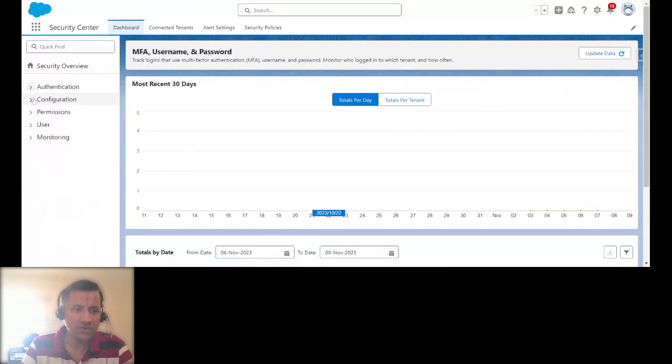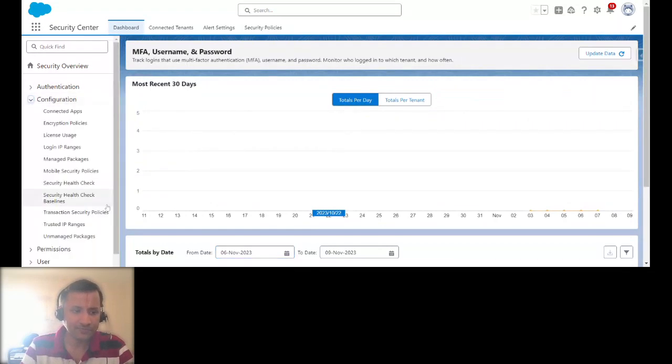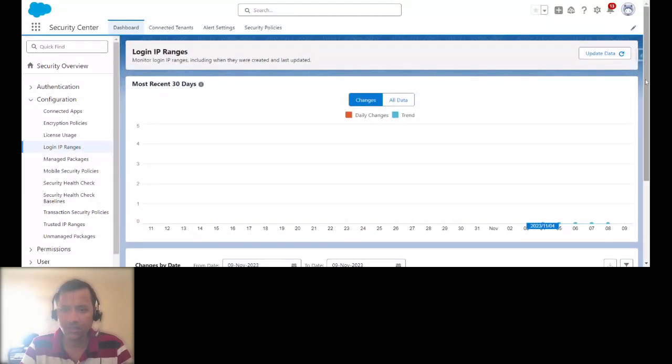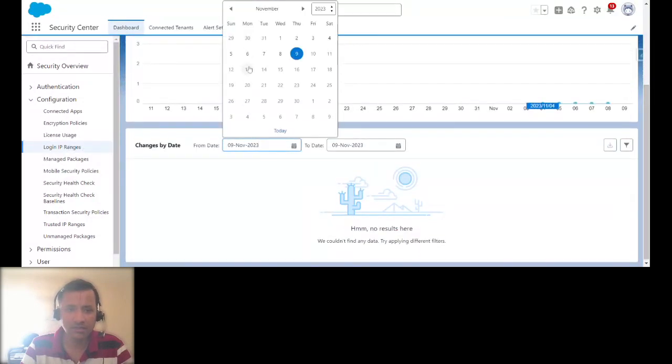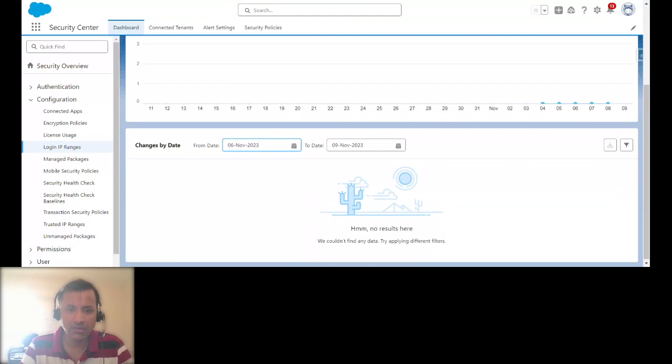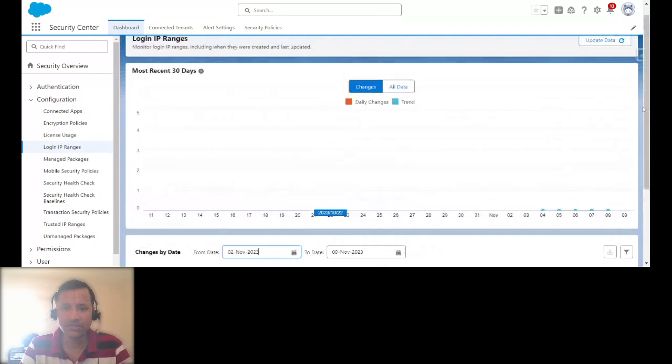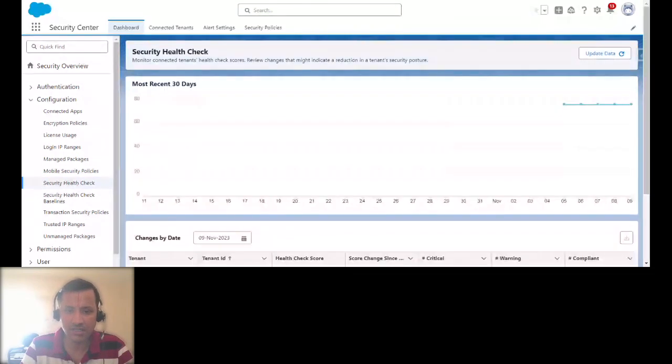If you move on to Configuration, it gives you a place where you can look at, for example, login IP ranges, and I can select a certain particular date. Maybe the data is not there, but at least it gives you multiple metrics. So you can measure on connected apps, login IP ranges, and then you also have the security health check. For the security health check, there is a trend being followed.